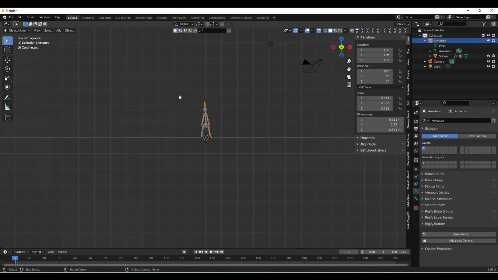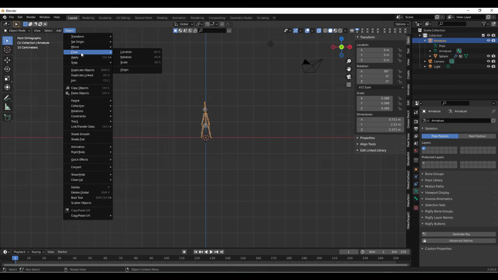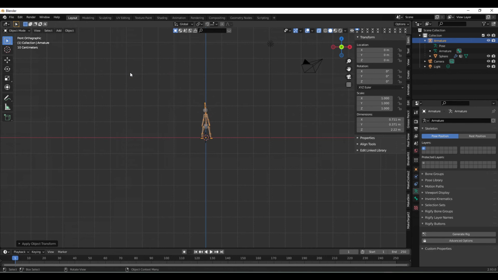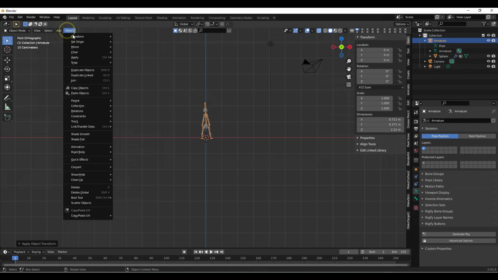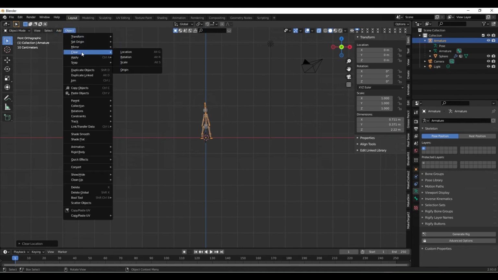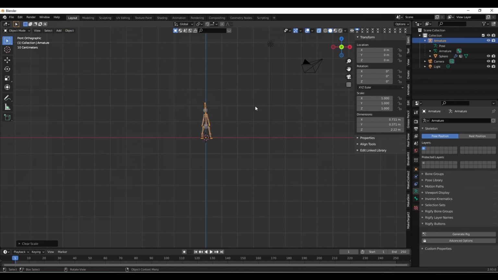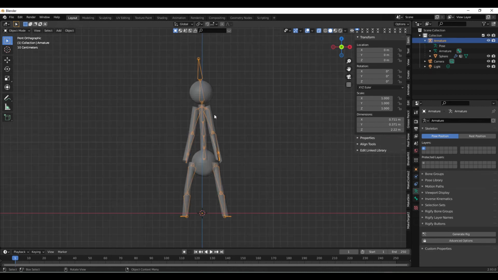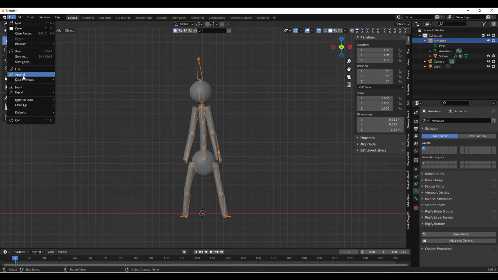Other thing we need to do now that we have it scaled is we're going to apply all the transforms first. Okay, we applied them all. And then we're going to make sure we go ahead and clear location, clear rotation, clear scale. All right, now that we've done that, we have our character. And then we're going to save it as a GLB file.